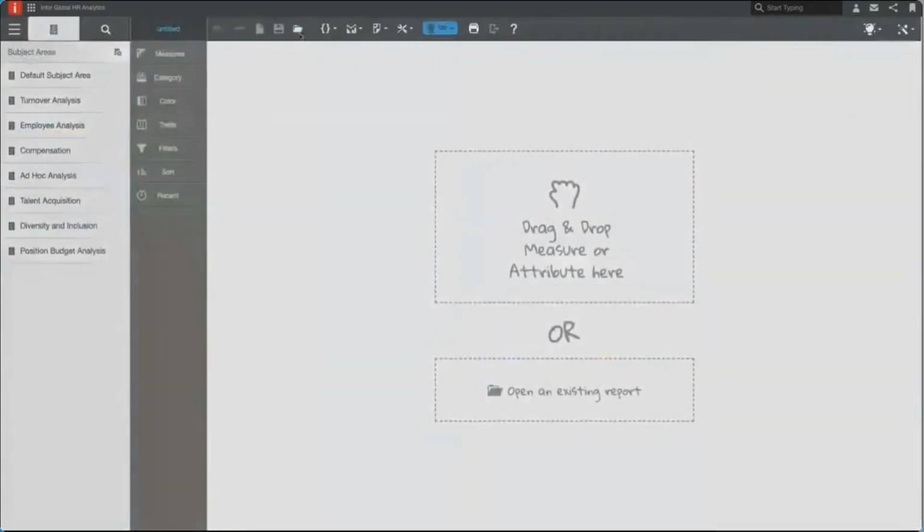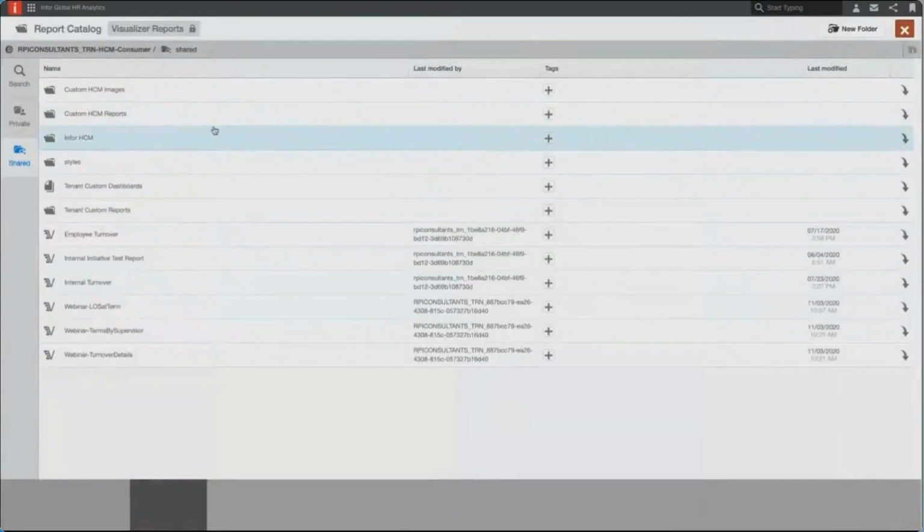To do that, I'm going to go into Visualizer. And then I'm going to go ahead and click on Open. Okay, and so this is your report catalog. All of the content isn't displayed in those dashboards or those subject areas that are delivered. There are some reports that are here that you may not see or may not be obvious where they are when you go through that. So certainly take some time to explore what's delivered.